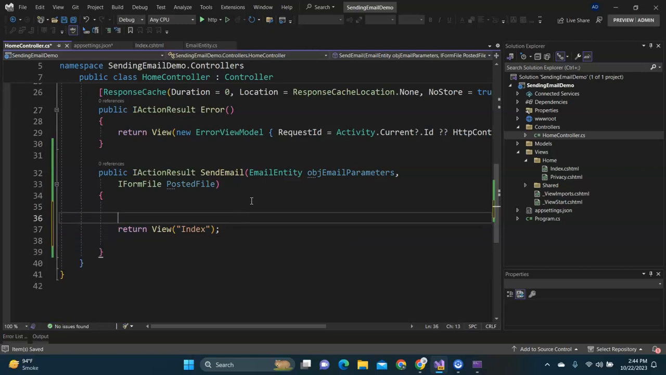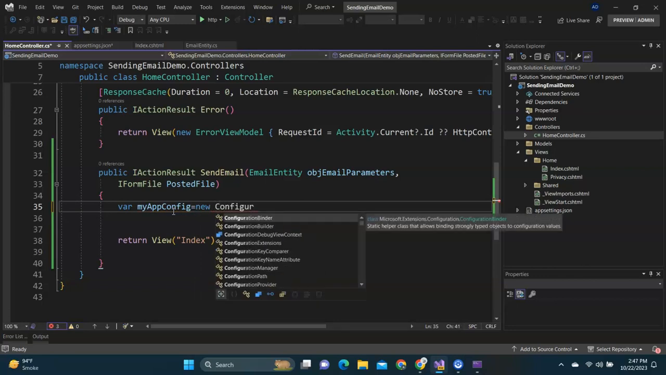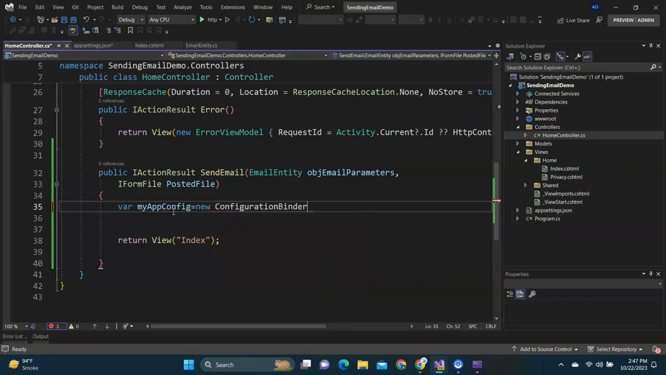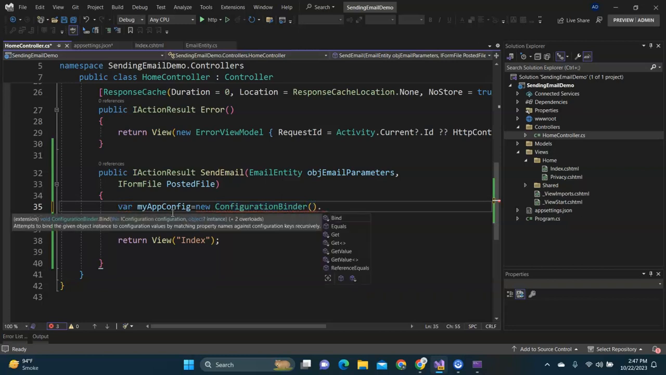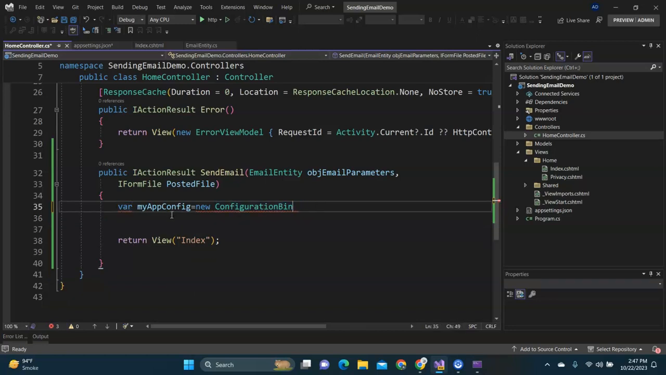So first thing we're going to do is retrieve those parameters from app settings. In order to fetch the values, I'm going to define a variable called appConfig, and here I'm going to say new ConfigurationBuilder, and dot AddJson. New ConfigurationBinder, it's builder, it's not binder, it's builder.